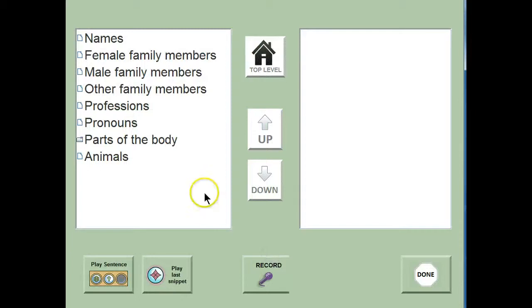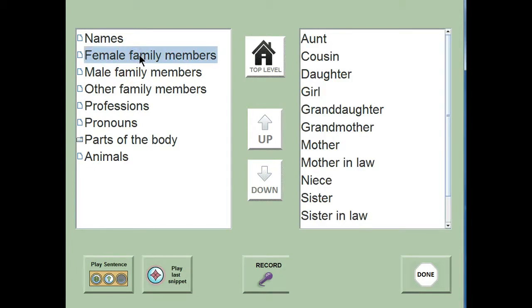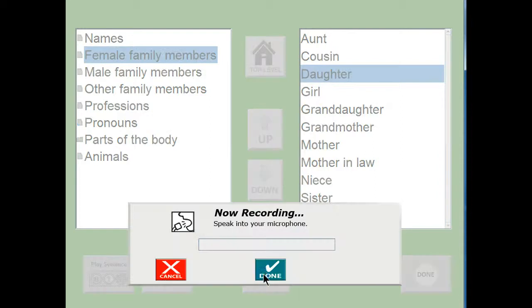Now on the left side of this screen we see groups of words like female family members, male family members. You can hear it. Family members who are female. So this opens up a list of a whole bunch of female family members. And I could go down the list and play each one, or I may be able to find daughter. So once I find the word I want, I'm going to record it in my own voice. So at the bottom of this screen, there's a record button. So I'll replay daughter. Daughter.